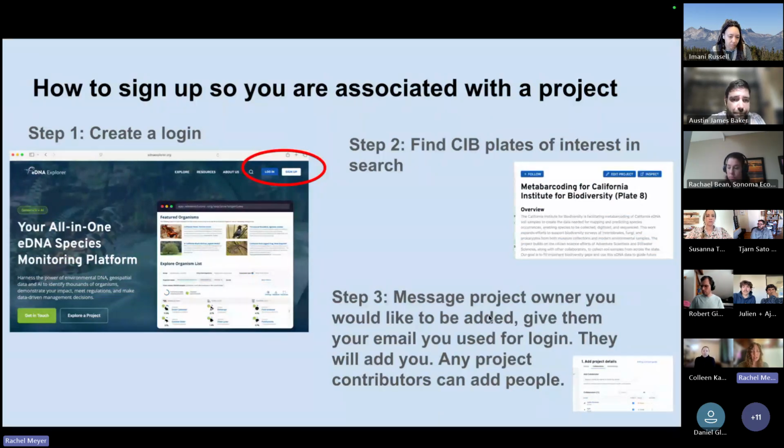You can message the project owner if you want to be added. They can add you as a contributor, but anyone who's a contributor can also add you. So once you're a contributor, you can also add other people.